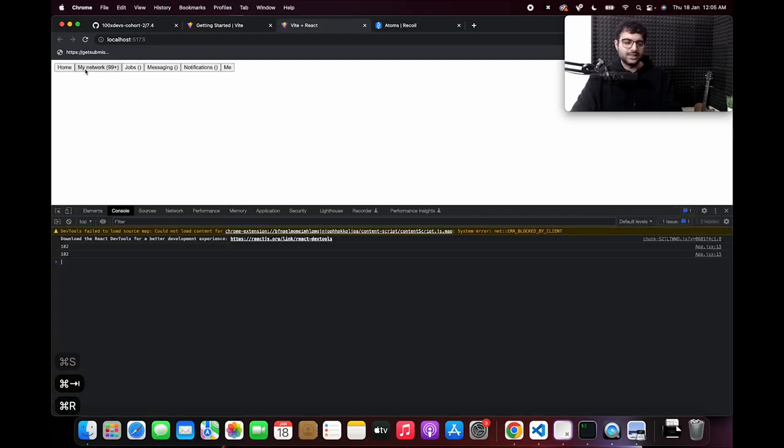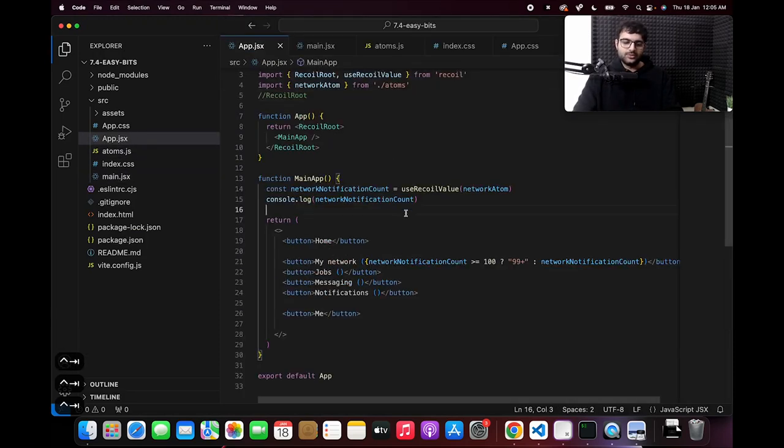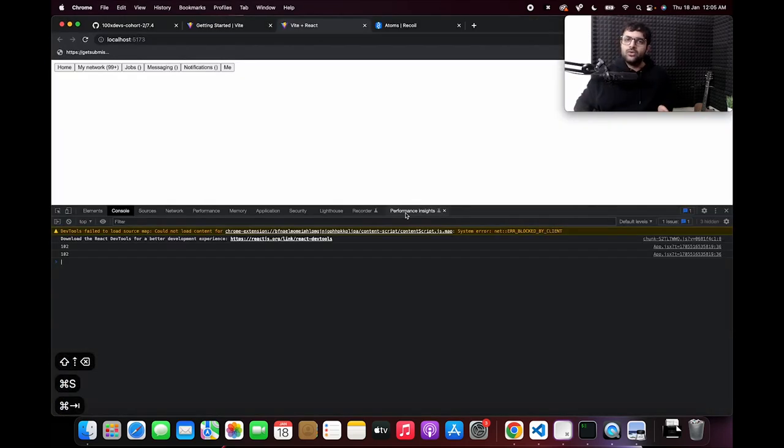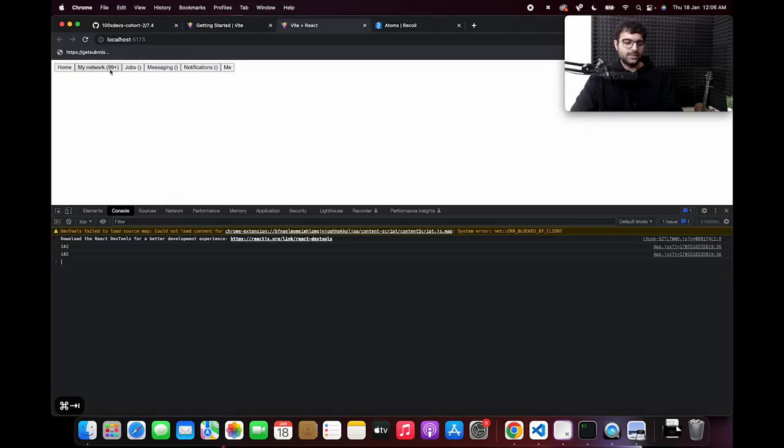Now, if I refresh, it says my network 99+. All the errors go away as well. All right. So the error was pointing us in the right direction. And this is how I would build the first atom that I'm using throughout my application. What have I done to recap? I'm getting the value for the network atom and then rendering it here conditionally. If it is less than 100, do something, greater than 100, then render 99+. And that is what is getting rendered here.